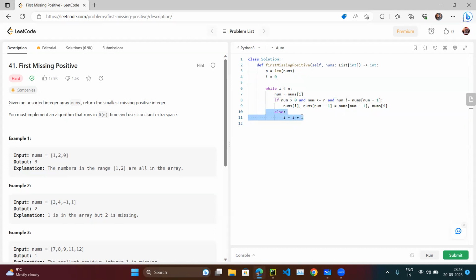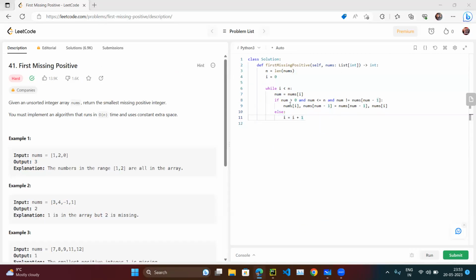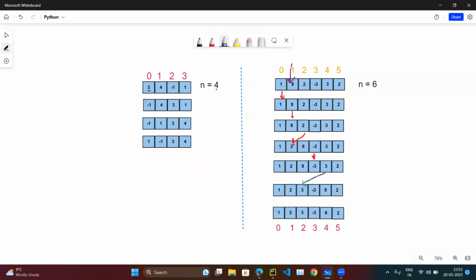The reason is, if you see the second example, that's why I mentioned the second example. So we have numbers 3, 4, minus 1, 1. So n is equal to 4, right? So n is equal to 4. So we will pick the first number. First number is 3. Whether 3 is greater than 0? Yes. Whether 3 is less than or equal to 4? Yes. Whether 3 is at its own position? Where should it be? 3 is expected at this position, position 2.